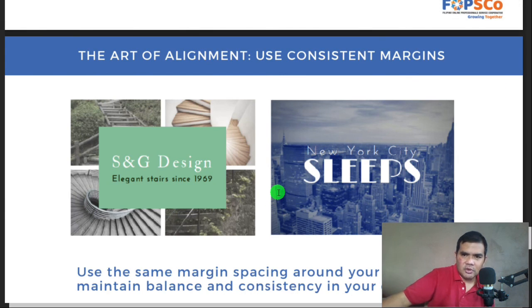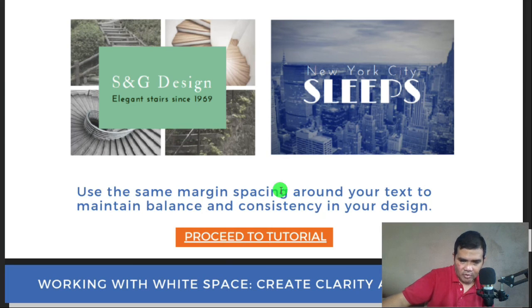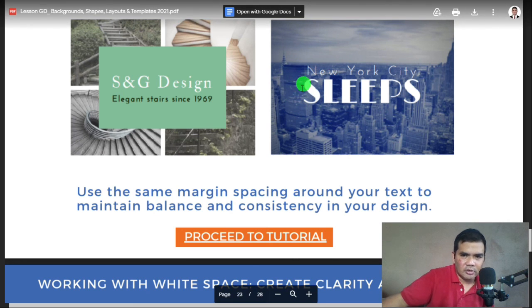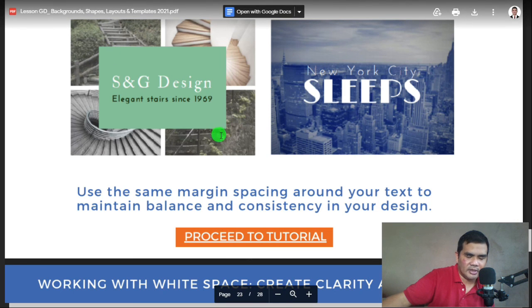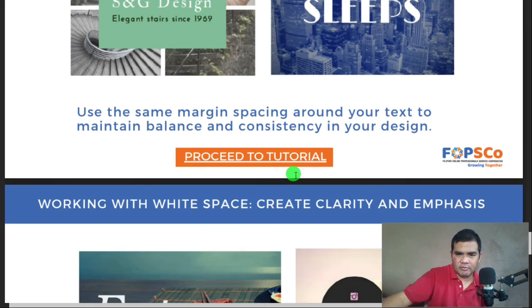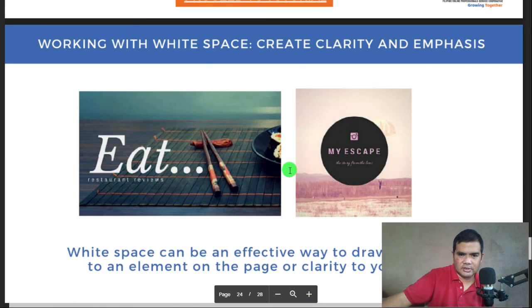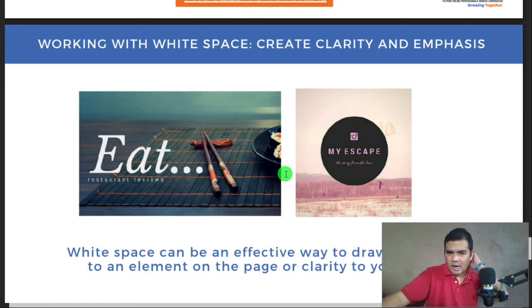The art of alignment uses consistent margins, of course. Okay? So, kung if you have design that is left aligned at may related siya with other design, you do it left aligned din. Para andun yung consistency. No? Andun yung consistency. Kung it always ganito, naka-center, dito yung title, so no problem with that. You can use that anywhere in any of your marketing or social media assets. Okay. Or collaterals.